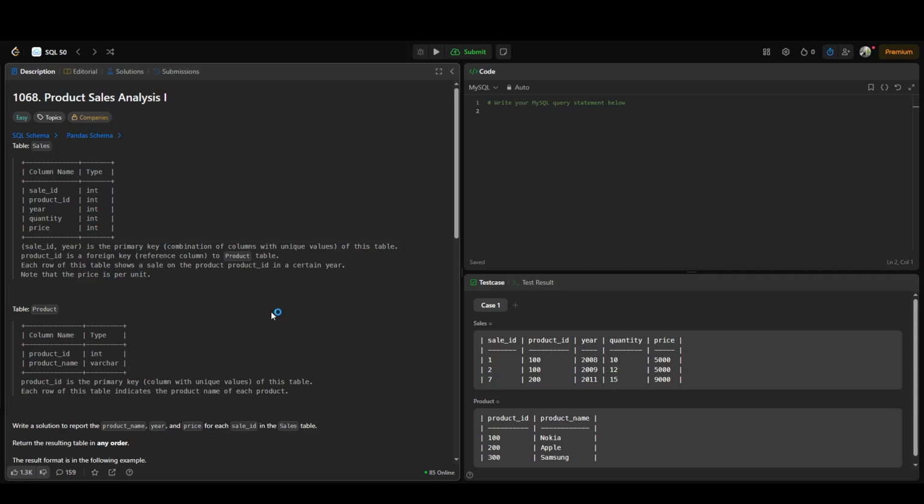Hello everyone. So we have another problem here called product sales analysis 1. We have two tables. The first one is called sales and it has 5 columns. So here the sale ID and year is the combination of primary key and product ID is a foreign key. So each row of this table shows a sale on the product ID in a certain year. Note that the price is per unit.